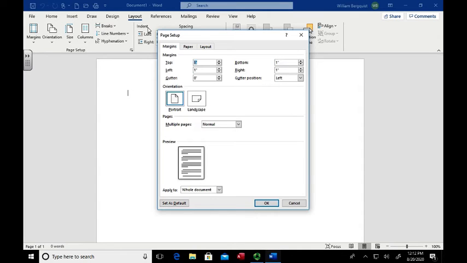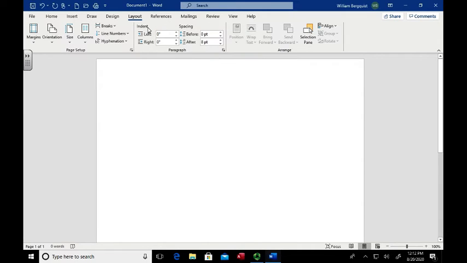I'll do shift tab again. Now my focus is on the top margin, okay? To get rid of that dialog box, I can hit tab, or I can just hit enter, and that applies all the changes, okay, to my document.